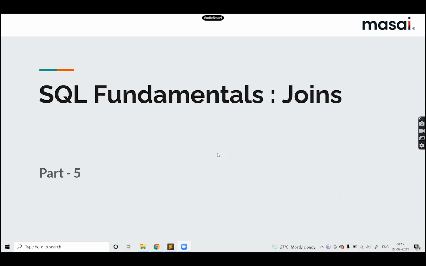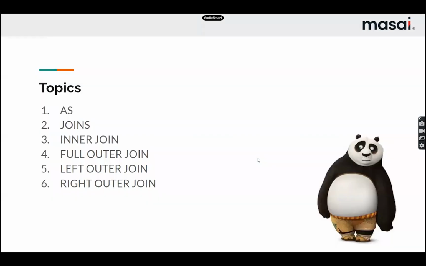Let's see what topics we are going to cover today. The topics are joins: inner join, full outer join, left outer join, and right outer join. These are very important topics, and you can say they are a little bit advanced in SQL. As we move further, I will start from the very basics and take you till the end.